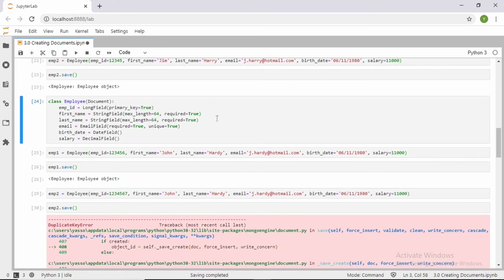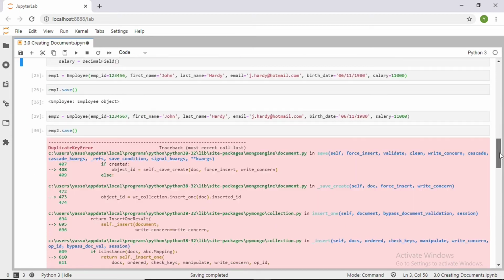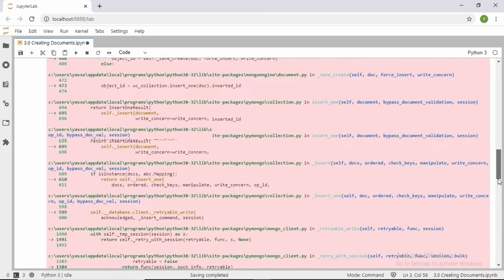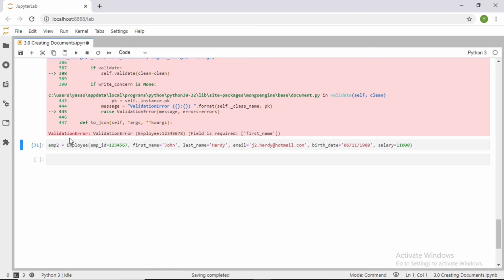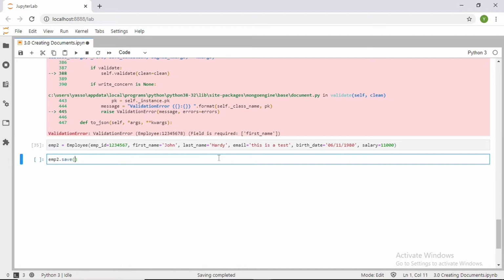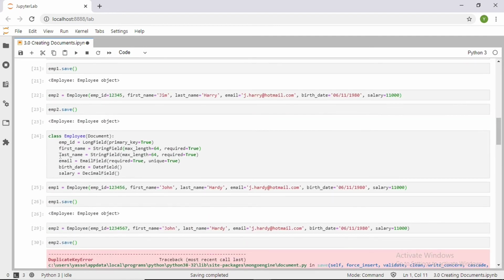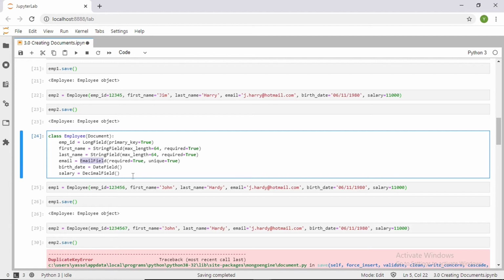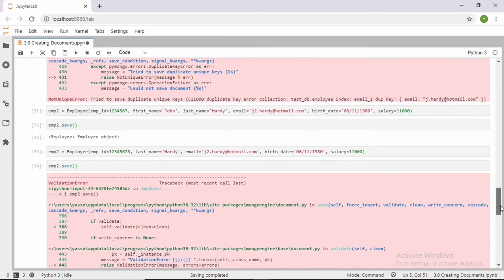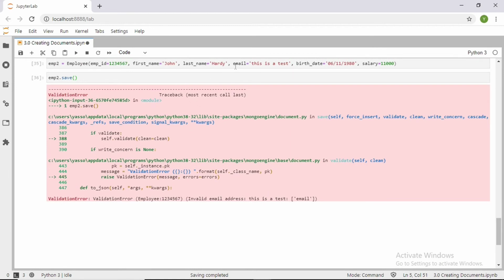Required and unique are some of the parameters that are used to validate the data. Now let's check another example. I'll just type "this is test". emp2.save, and again it has created a validation error because this is an invalid email. Since we have declared email with an email field, the email field automatically validates its content, and since this is not an acceptable email address, that's why it prompted us with an error.